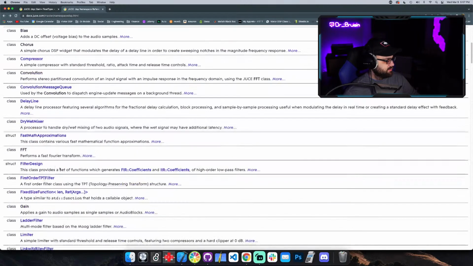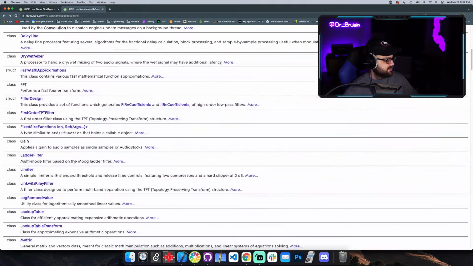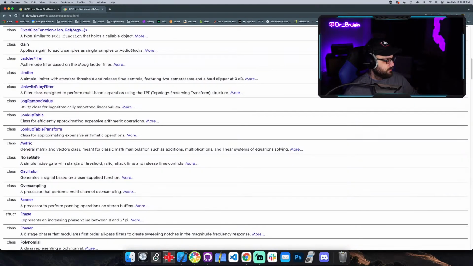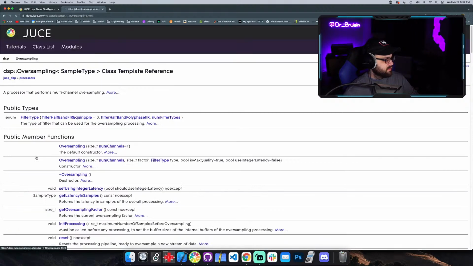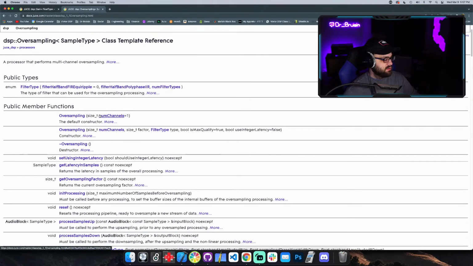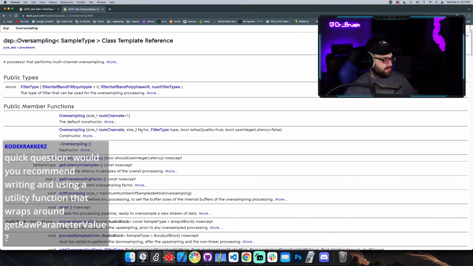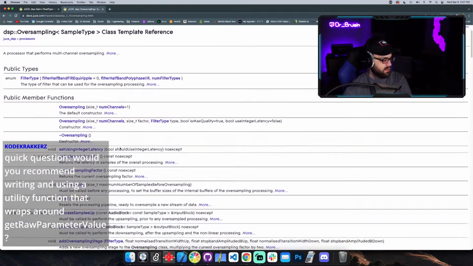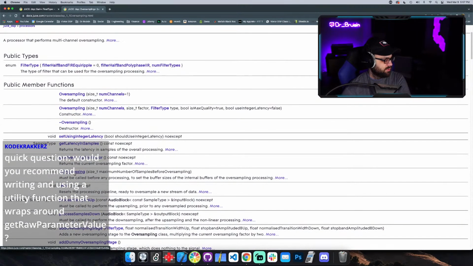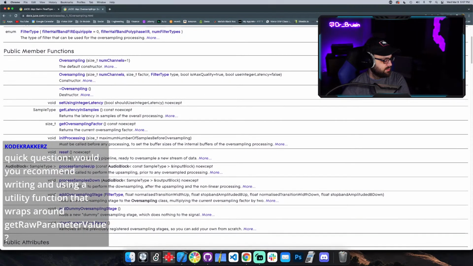Delay line's also a little different. Oversampling is a little different. You set it to the oversampling factor that you want, so, you know, 2 times oversampling, 4 times, 8 times. You call init processing. There's no prepare method. You call init processing in the prepare to play method in your project. Then you process the samples up in the process block, do all your function calls, and then when you're done, process samples back down, and then you have your oversampling in the plugin.